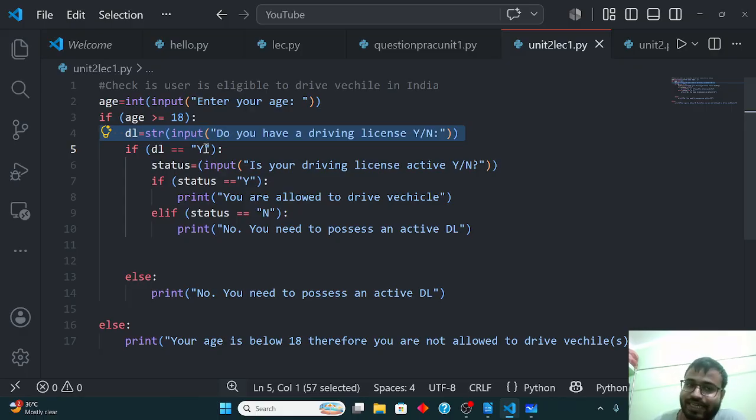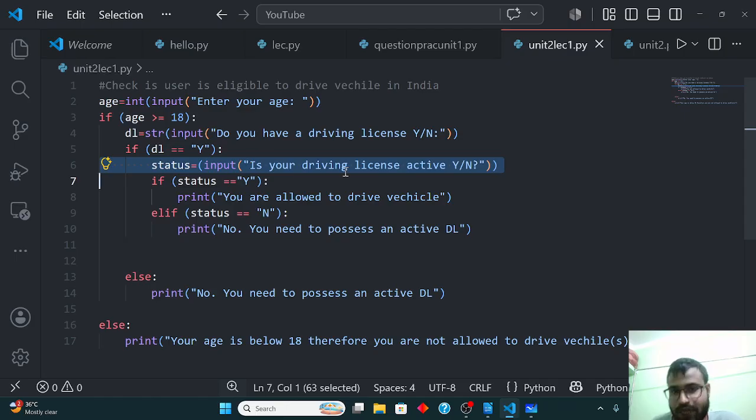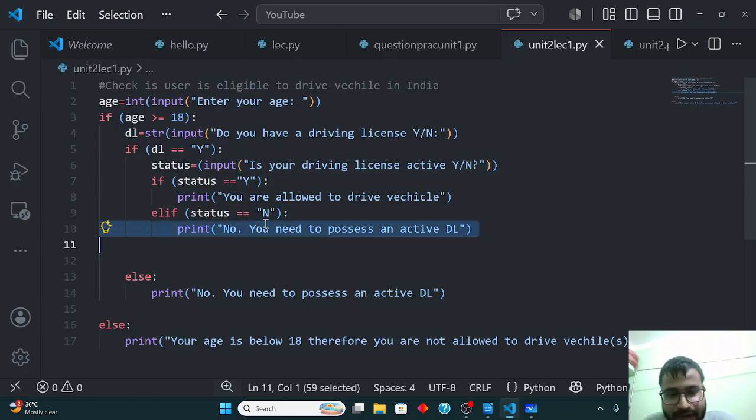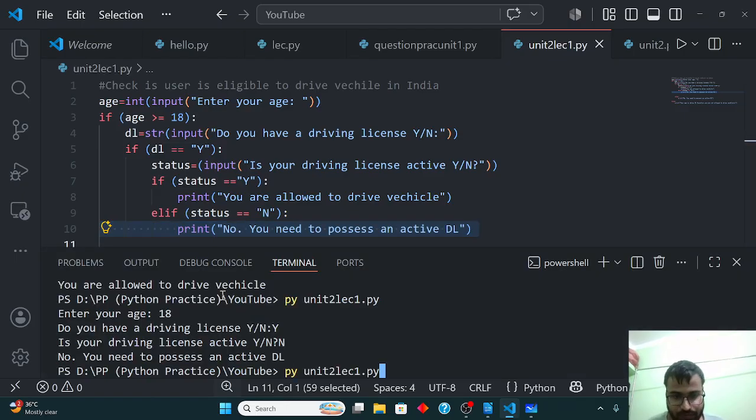If the status is yes, if they type yes or Y, then we will ask another question, if their driving license is active or expired. If they say yes, active, then we are saying that you are allowed to drive. The elif part will work if that fails. Then we are writing here: no, you do not possess an active driving license. And the else part will finally work. Likewise this program will go.